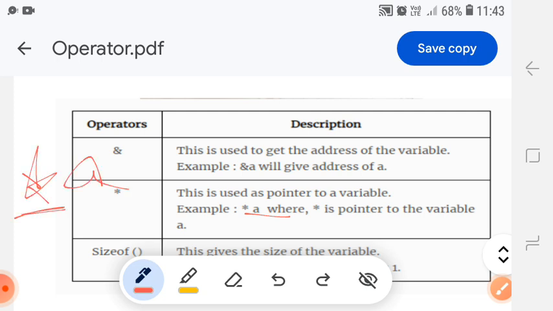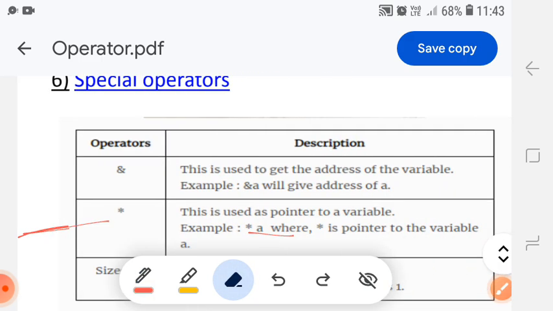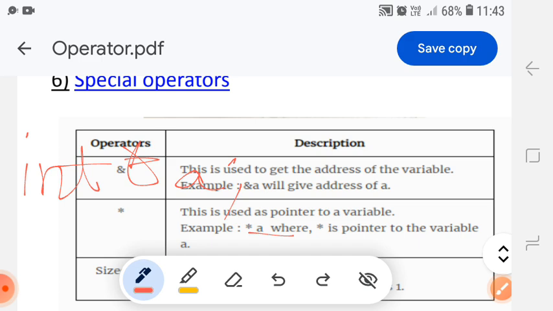If you are writing int asterisk A, then this is not a normal variable. It means A is a pointer to an integer type of variable. What is A? It is a special variable.